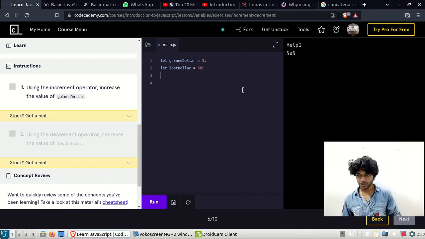Making so much sense. So using the increment operator, increase the value of gain dollar. What does this mean? What is the increment operator? Plus. Yeah. And what does the line say? It's saying using the increment operator, using plus, increase the value of gain dollar. We can do that. So gain dollar. Oh, sorry, we have made a spelling mistake. Type gain dollar plus plus.